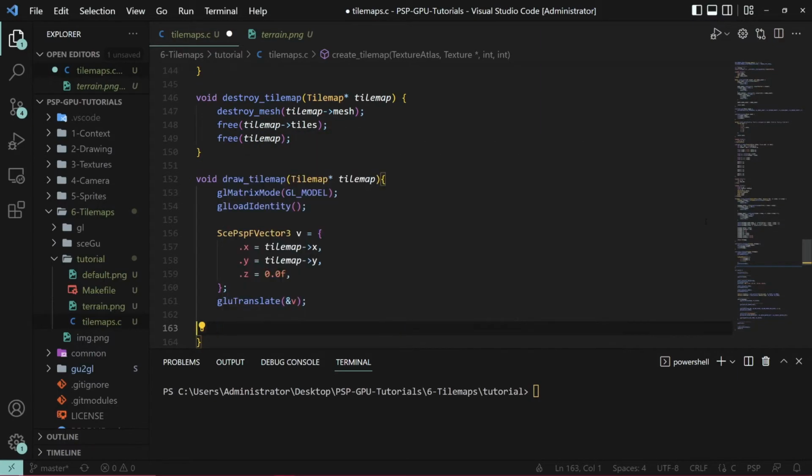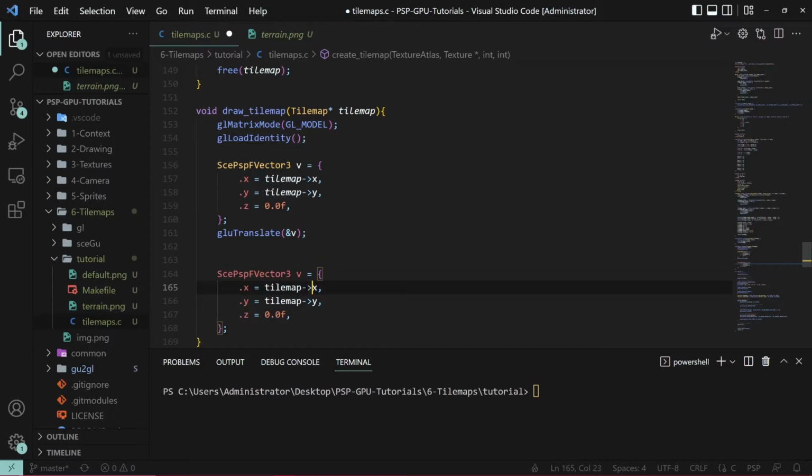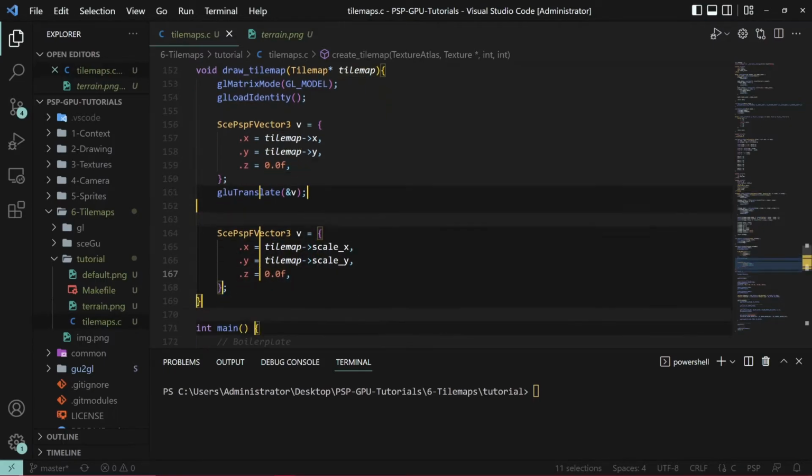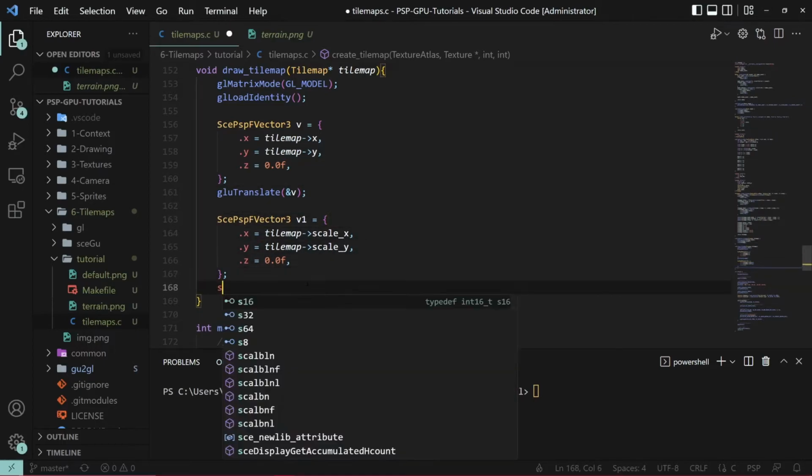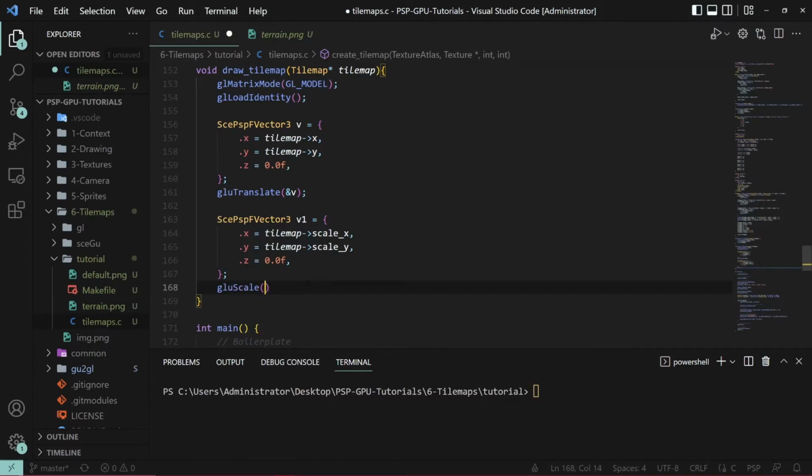We'll then do a second one. I'm just going to copy this for ease of use. And then if you do Control Alt here, you can do scale. If you do a Control Alt in Visual Studio, you can add as many lines as you want to edit simultaneously at once. So we'll call this v1, and then we'll do GLU scale. There we go. And then we'll put v1 in here.